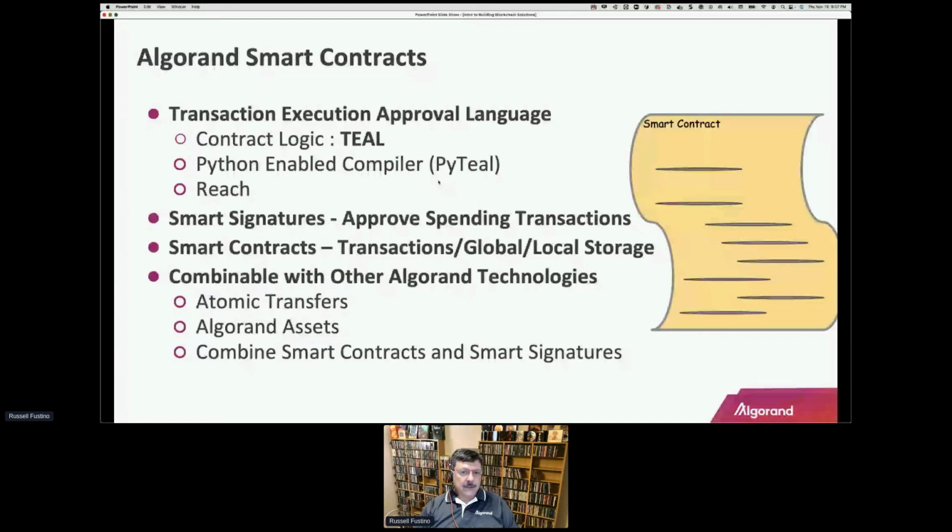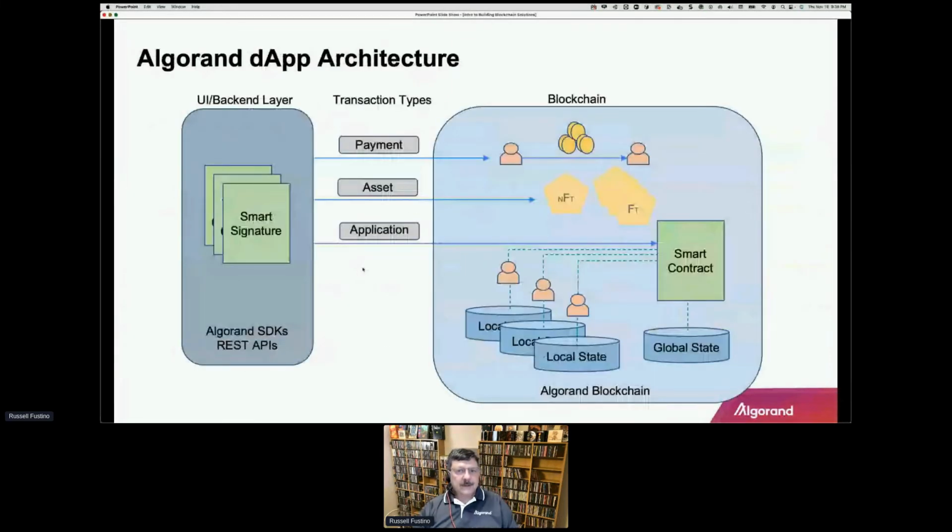You have smart signatures, approved spending for transactions. If it's true, it'll sign; if it's false, it won't. Then you have smart contracts, which can create transactions and also write to global and local storage at the account level. This is combinable with all the Algorand technologies.